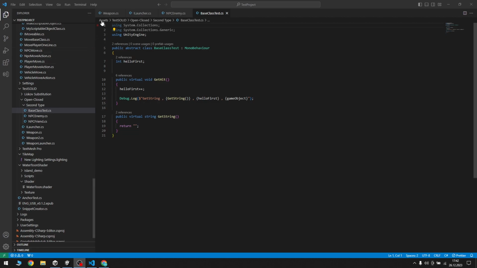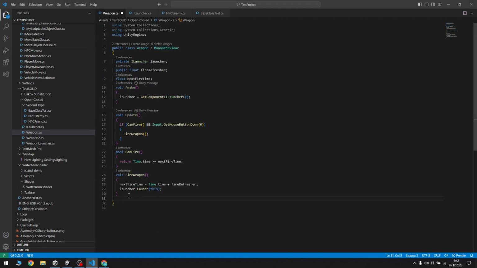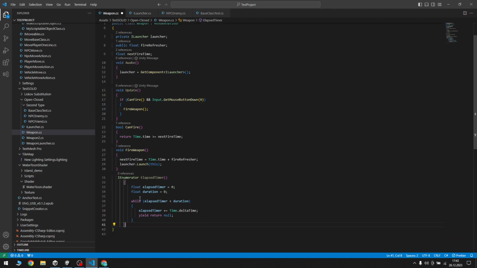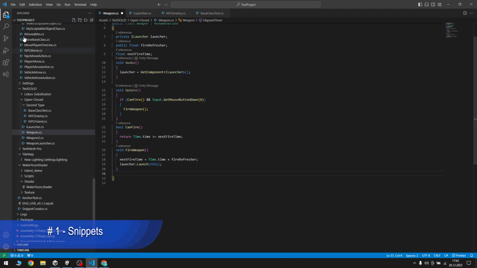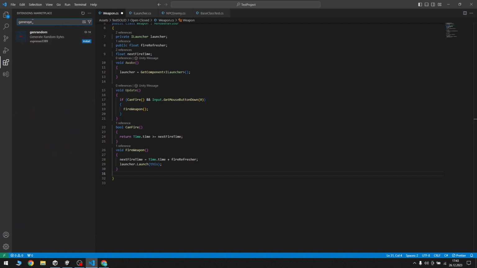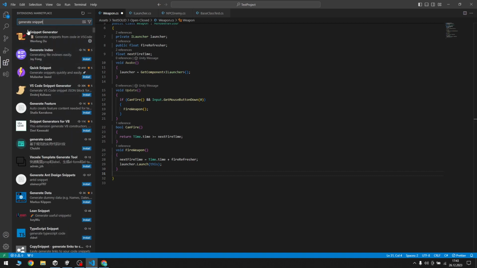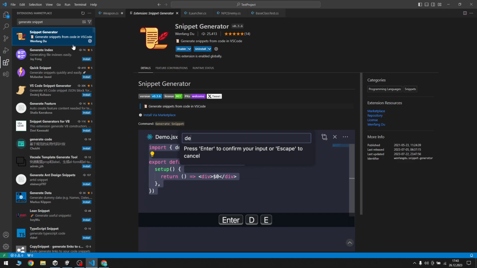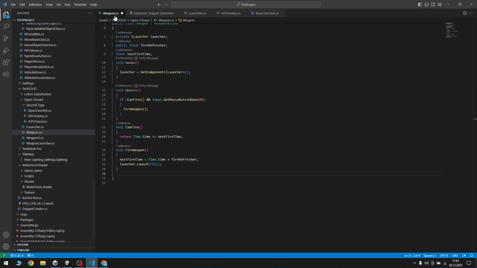Snippets are very nice preset code blocks, maybe you'd call them. For example, when I write elapsed timer, which I created before, it gives me a function block. First of all, I want you to download or enable an extension here. Write generate snippet, and you are gonna face this snippet extension. I want you to install this. Thank you for creating this extension. When you download and enable this extension, just go to the script and write some code.